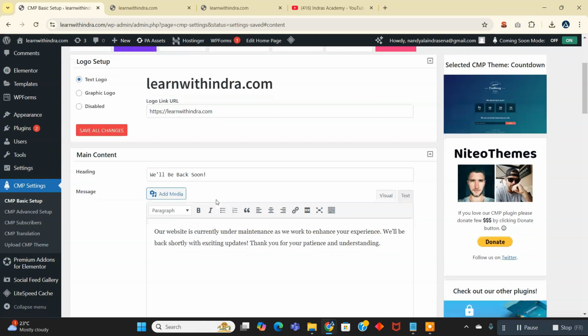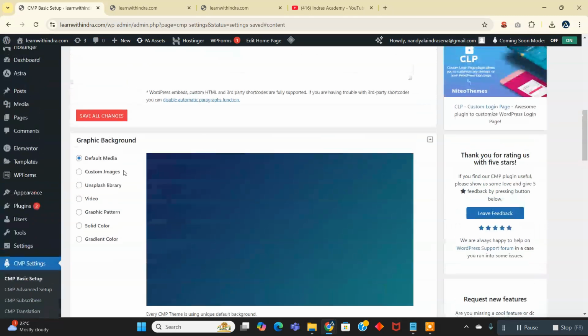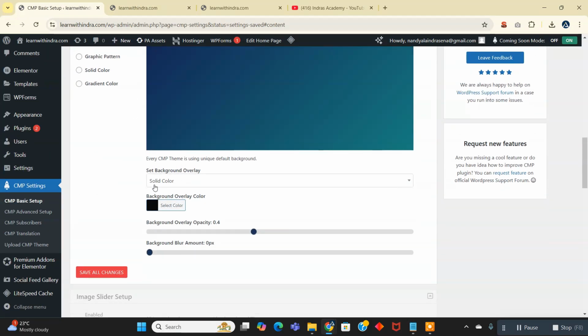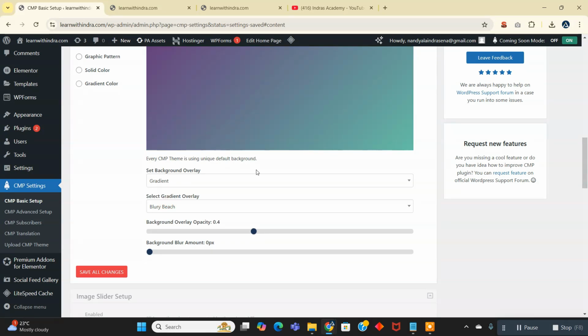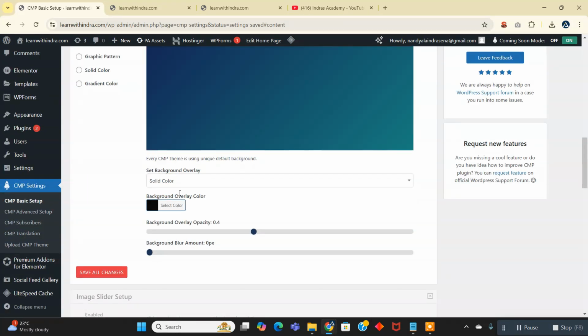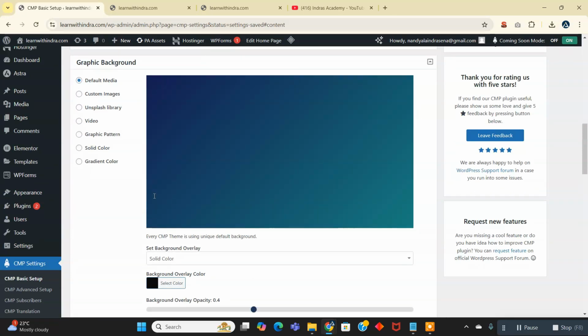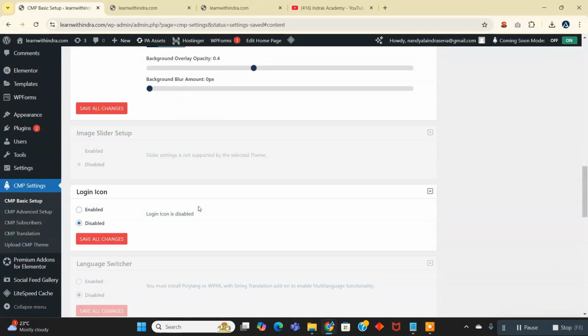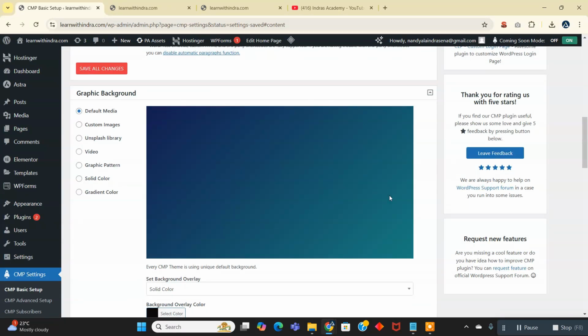There are a few more content settings we have. The next content setting is the graphic background. Right now, this is the background, right? If you want to change this background, you can simply choose whichever color you want, like gradient or solid color with different designs. You can keep that, but I'm just keeping it as it is. All right, next let's save it, and then let me go to another setting. If you don't want this background color, you can even use custom images also.